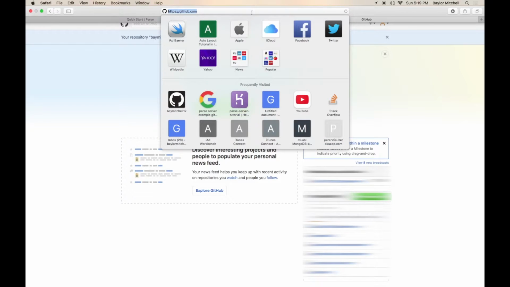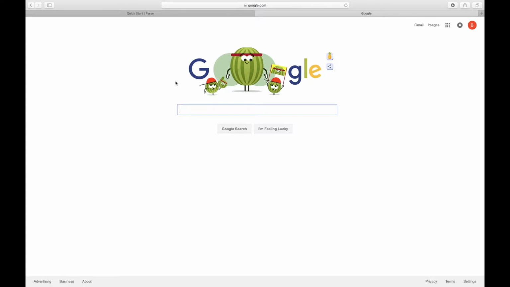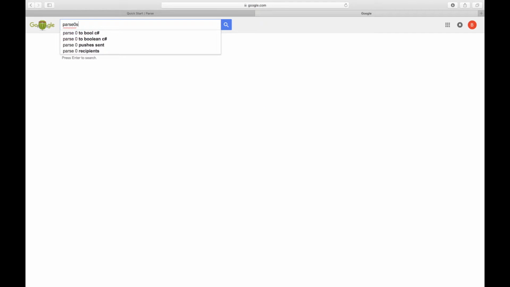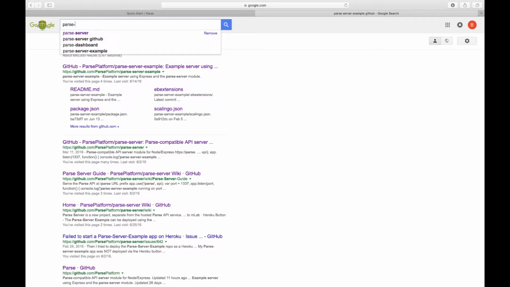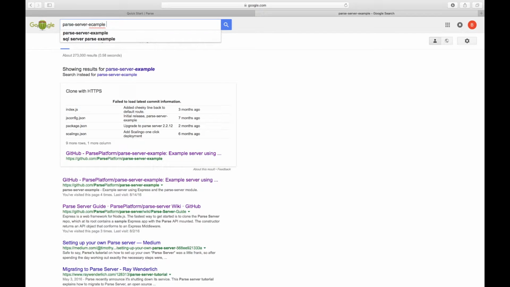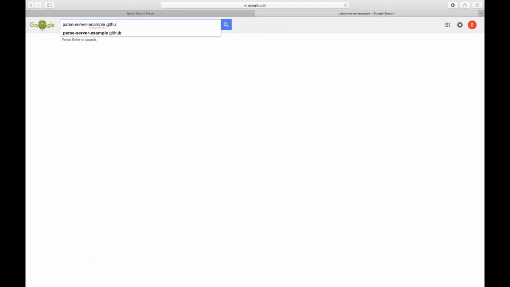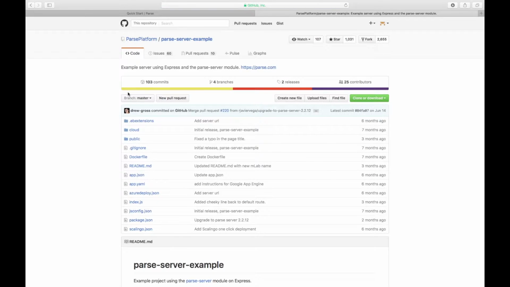And now we're going to search. I'm just going to go ahead and redo it up here. Go to Google. It'll leave you signed into GitHub, and I'm going to search parse-server example GitHub. Search that. Doesn't even have to be spelled right. It's okay. And here you go. Should be the top example. I'll also leave a link in the description for you guys.